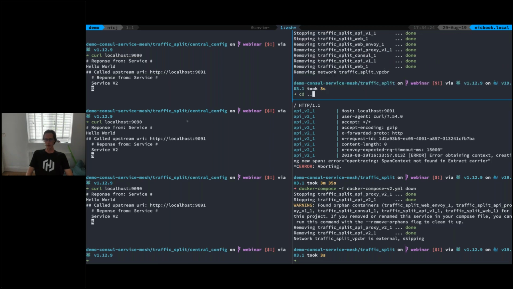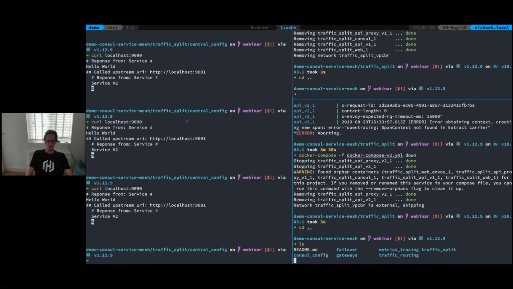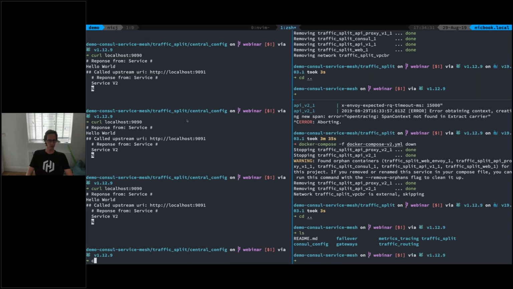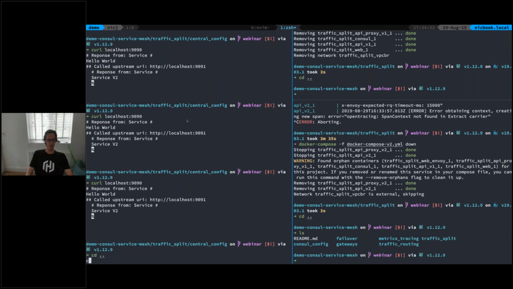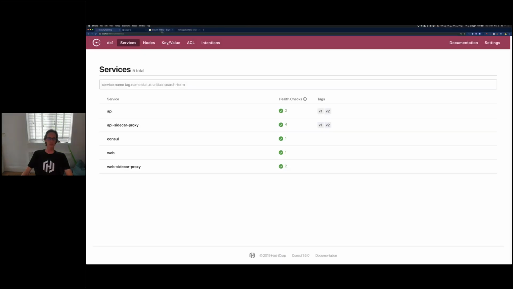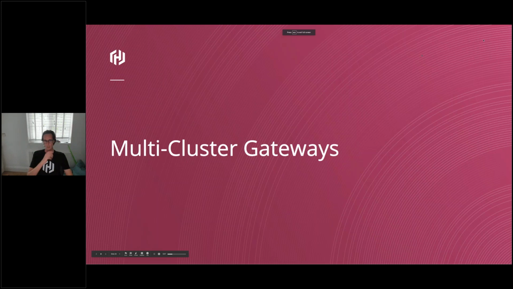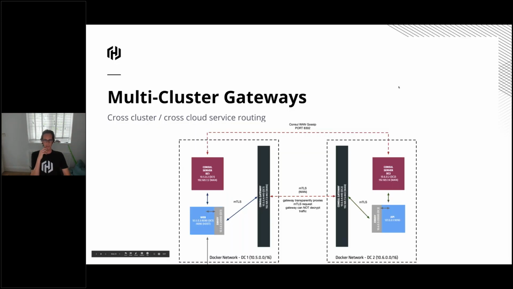So moving on, and I'm apologizing if I'm going through this at a rate of knots, but all of this config is going to be available for you to plow through at your leisure. What I want to show you next is something I'm really, really excited about, and that's multi-cluster gateways. Multi-cluster gateways allow you to bridge traffic between two completely separate clusters of services.